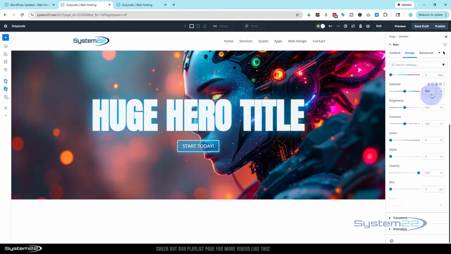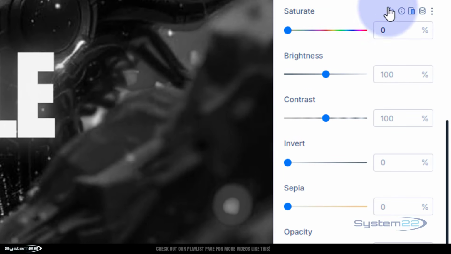But unfortunately, that really doesn't do what I want because it's taking the color away from the button and the hero text. If I just flip that back to desktop now, as you can see, everything's gone black and white. If that's what you want, that's absolutely fine. Just leave it like that. But like I say, I want to keep the color for the content there. So let's just fix this. I'm going to put that saturation back to 100. Just hit that little reset field.